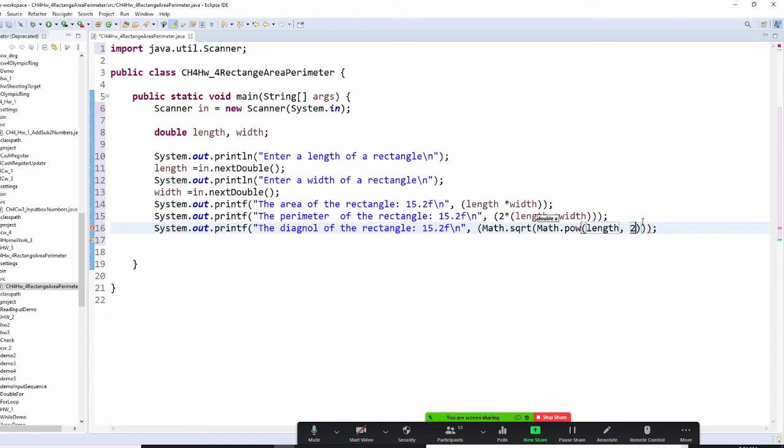I am not finished yet, okay? This is the first one, and we take the square root of this, right? So I need to plus this. Do you understand? Once I finish this, I plus this. Then I am going to copy this here, but this one I'm going to change to width. Obviously I need another parenthesis.